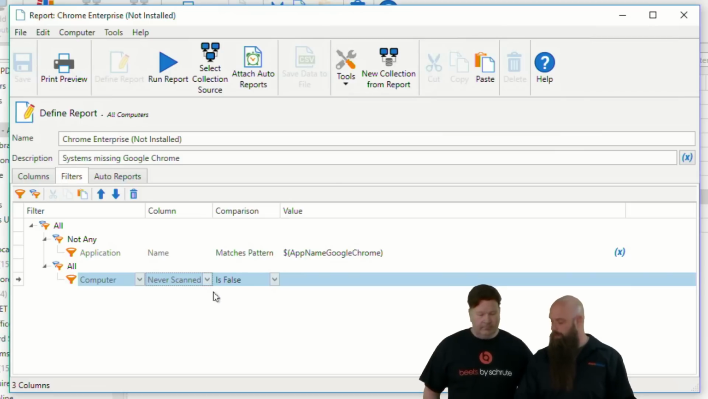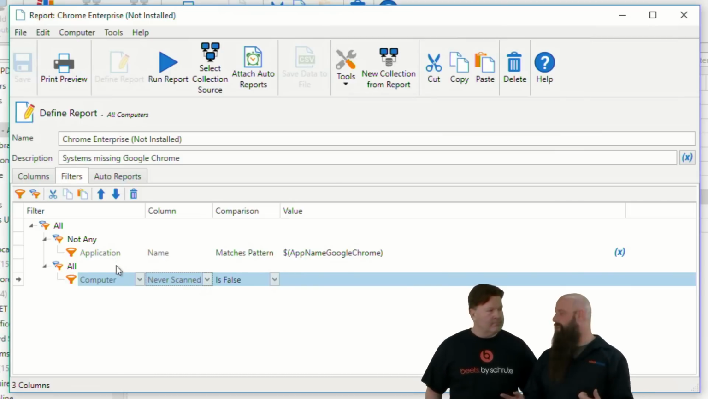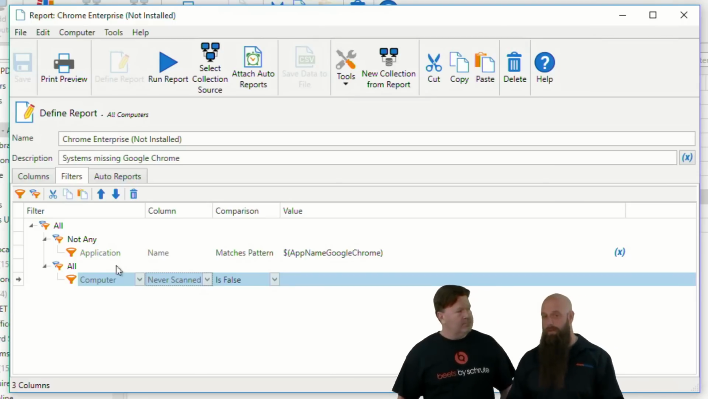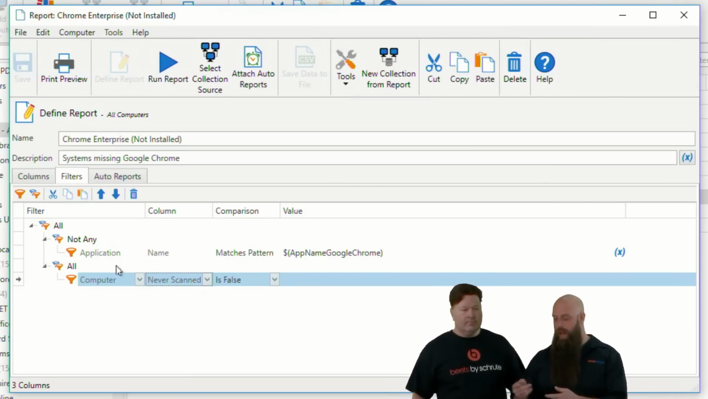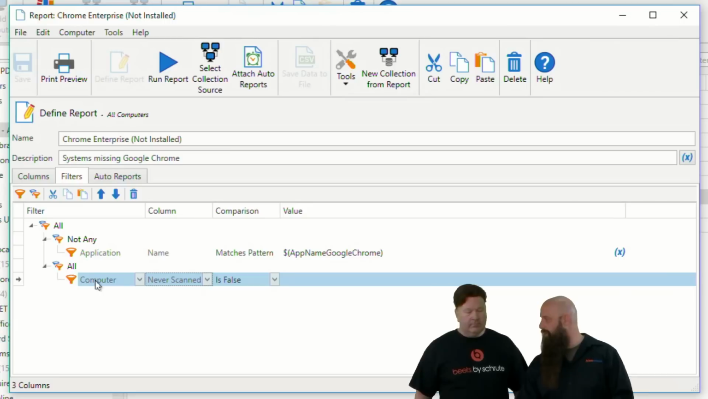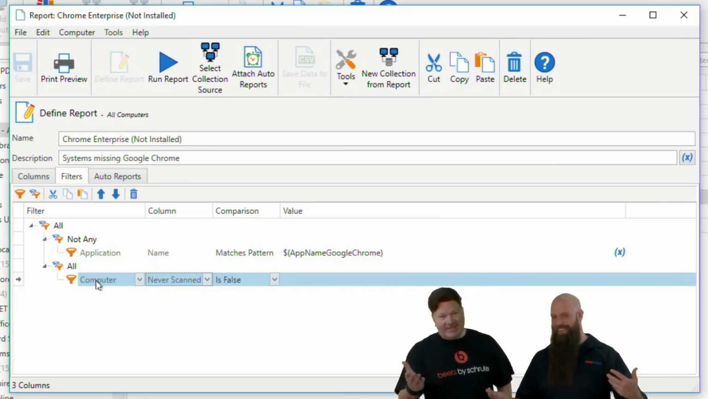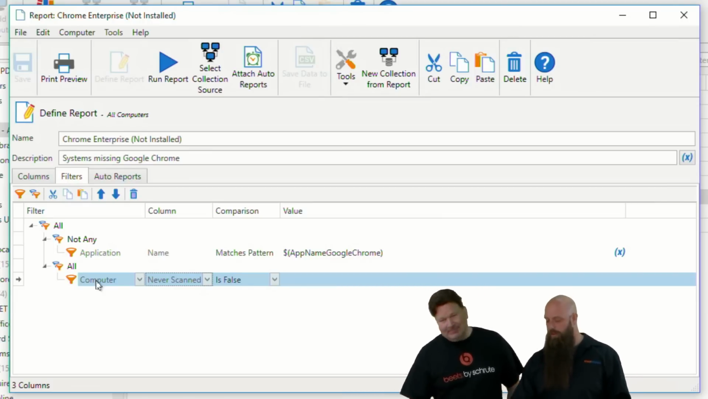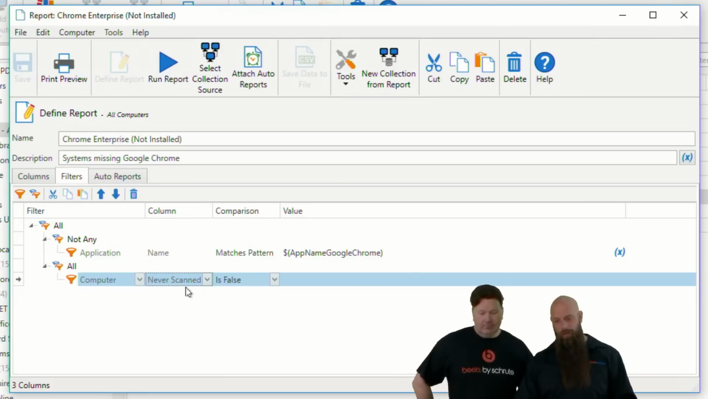The reason this is important is, remember, we're saying a not any. A computer that doesn't have anything in the applications table because it's never been successfully scanned would actually, without this second filter, pass, because yes, it's true: none of the records, none of the non-existent applications at this point, contain Chrome.